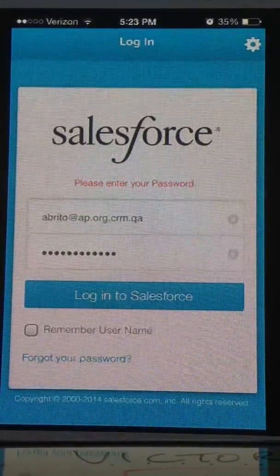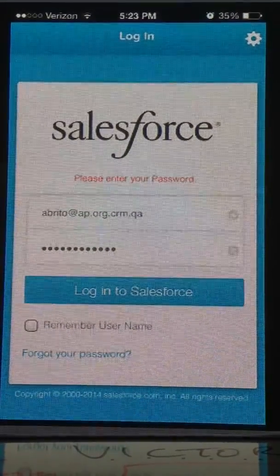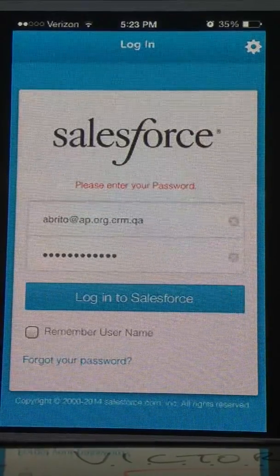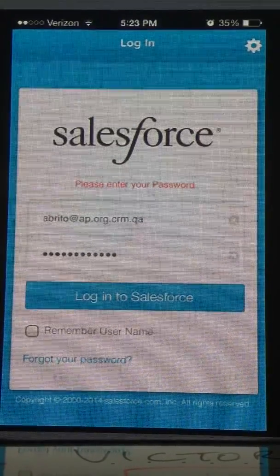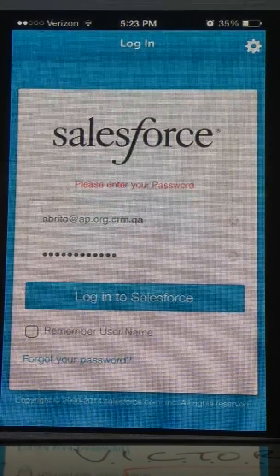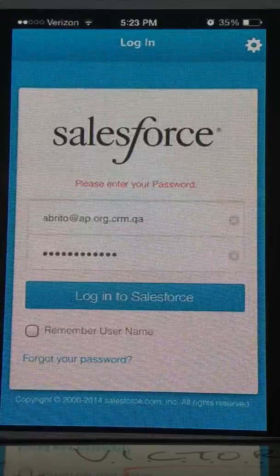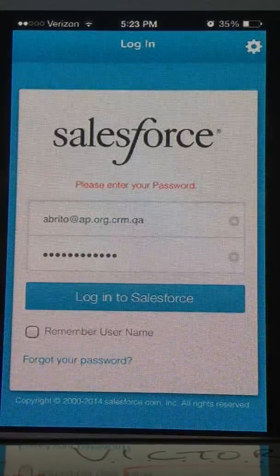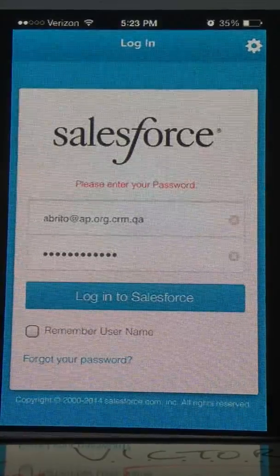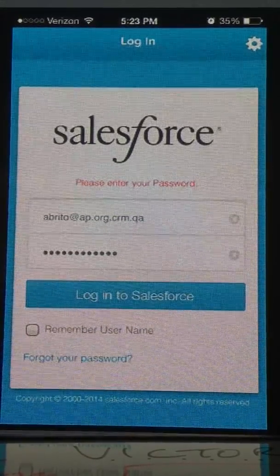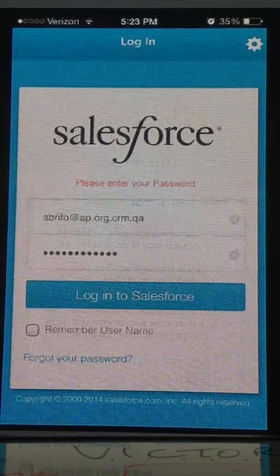Salesforce One. The Salesforce One app can be accessed by going to your local app store, either iTunes or the Google Store. You'll download Salesforce One, and once you download it, you'll click on the app icon, which will take you to the Salesforce login page. It is identical to the page that you use when you log into Salesforce.com.